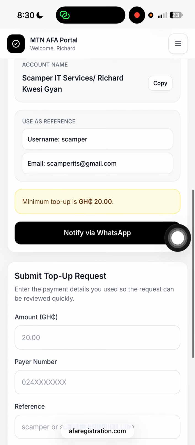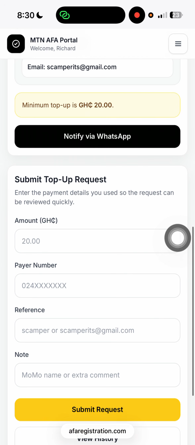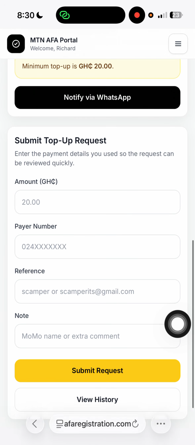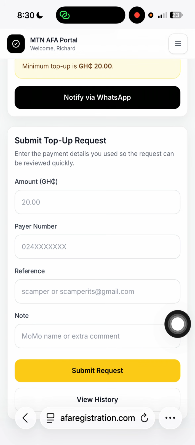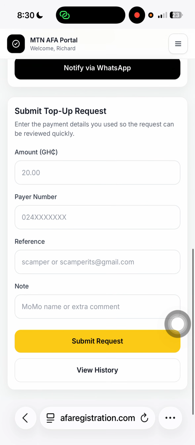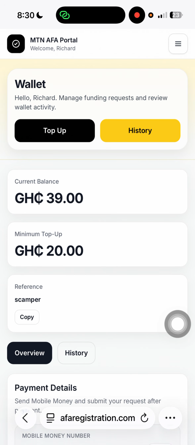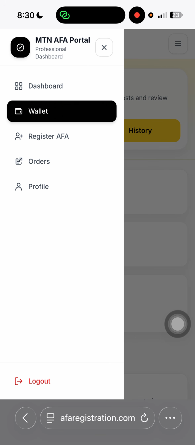So the minimum top up is 20 Ghana cedis, and you can submit your top up request over here, and it should be approved once payment is confirmed. So you enter the amount sent, the payer number, the reference, and the note, and it should be sent. Okay, all right, so we are going to the next tab, and that is register AFA.